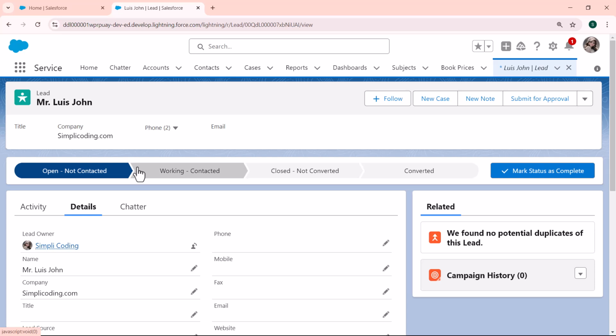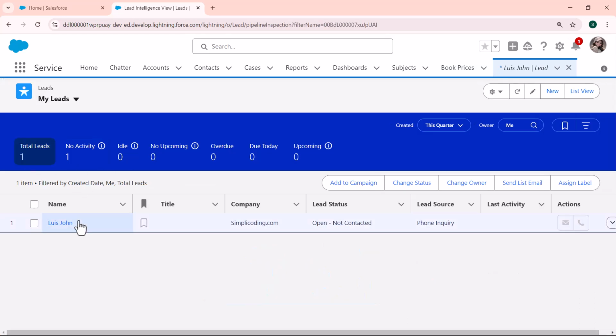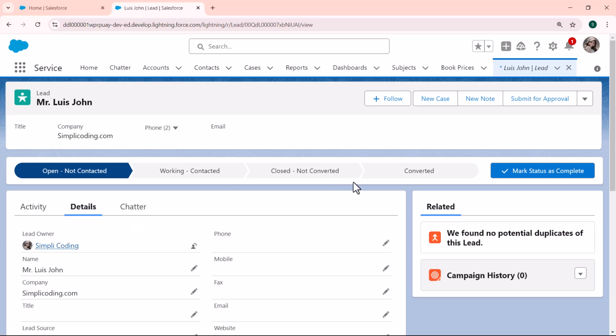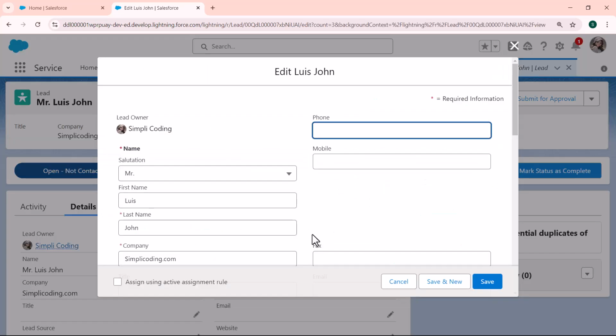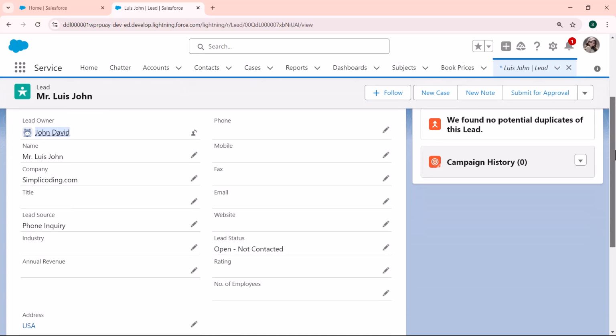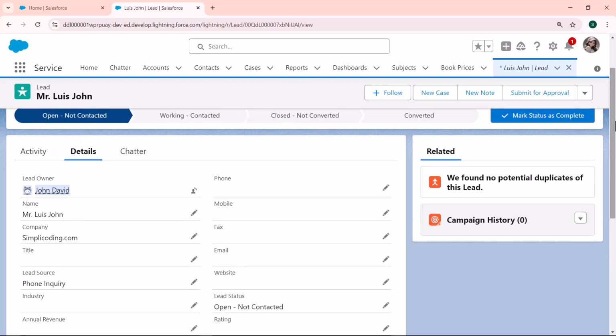Oh, wait a second. I did not assign this to the owner. So there is Louis John. Click on this and click on Edit for editing this. And here is the Assign using assignment rule. Click on this checkbox and click on the Save button. And here we go. You can see our lead owner is John David. It worked successfully. So with this, we have learned how to create a lead assignment rule in Salesforce.